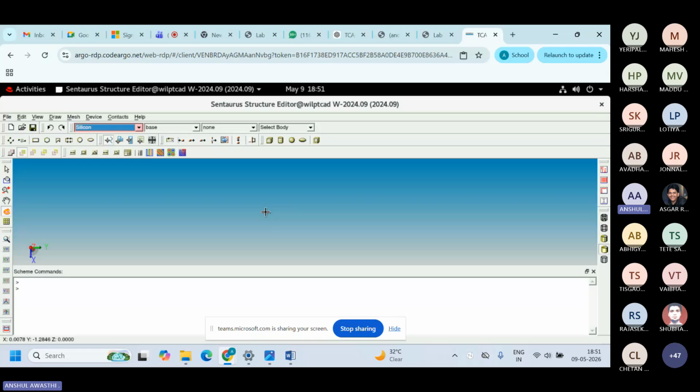For accessing the tool, whatever the working folder is, you have to copy that setup.tcsh file. Without that, you will not be able to access the tool. Then these two commands: tcsh, then source setup.tcsh. You have to type these two commands, then you can access the tool. Then I have typed the SDE command. So this is my GUI mode where I can construct the device.